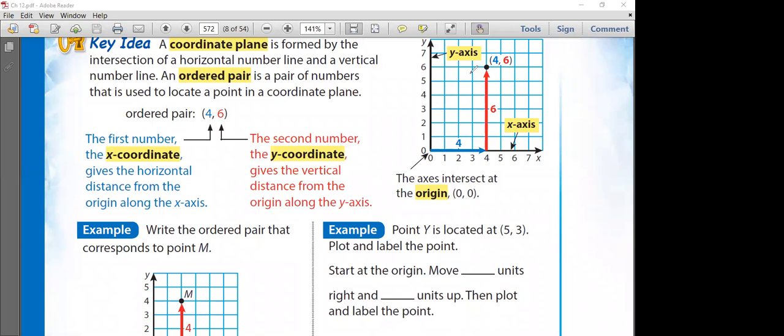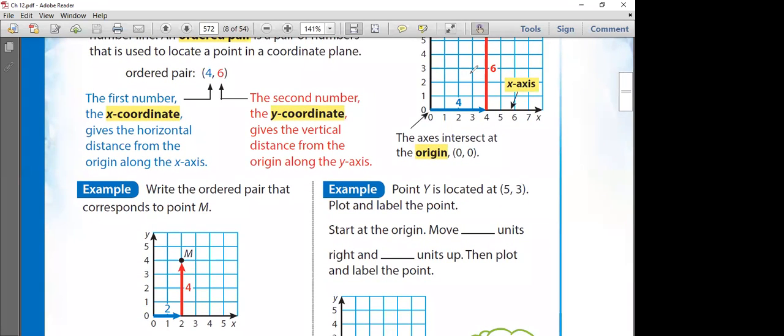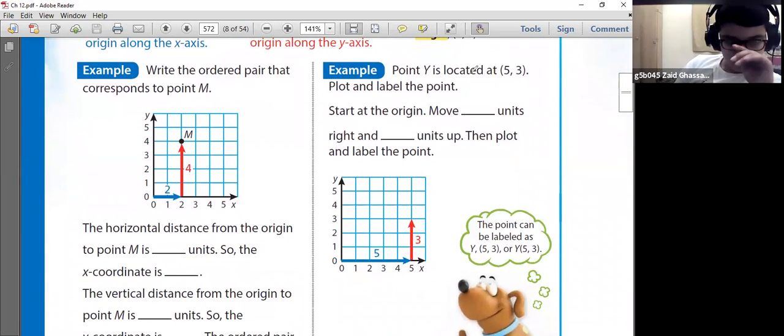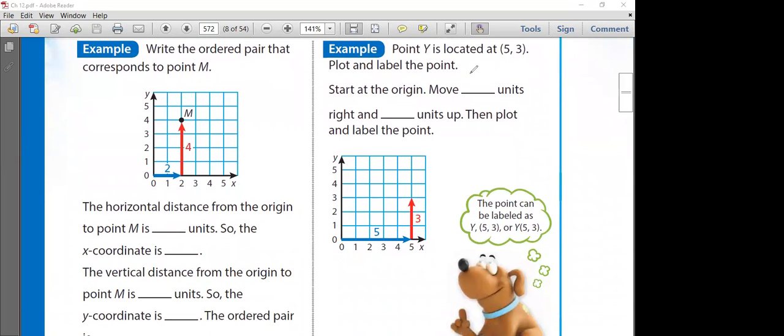So again, how can we do it? See with me here in the example. How can we reach point M here? To reach point M as the ordered pair, you have inside it 2 numbers. The first number is x and the second number is y. So how can I reach point M?